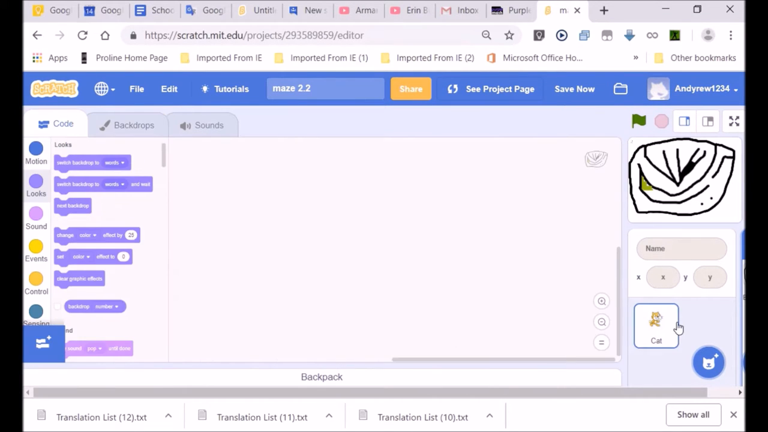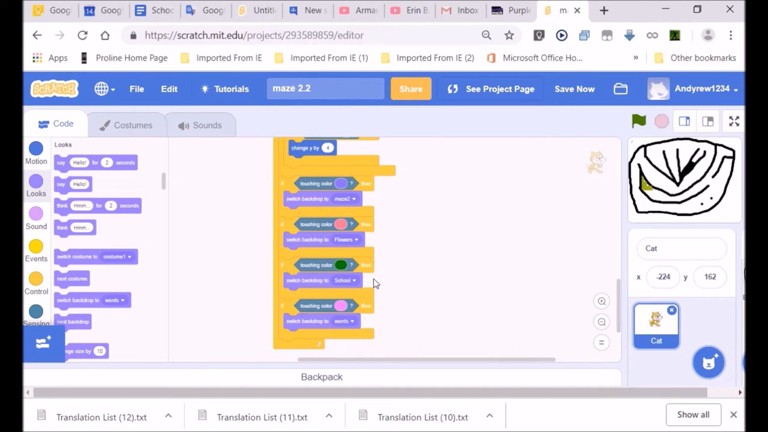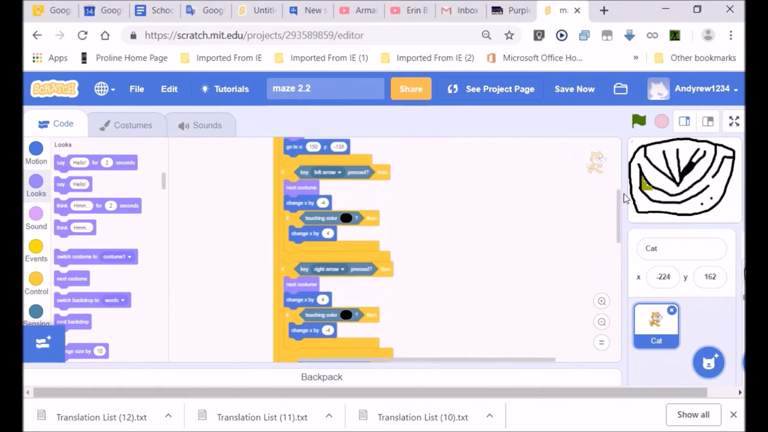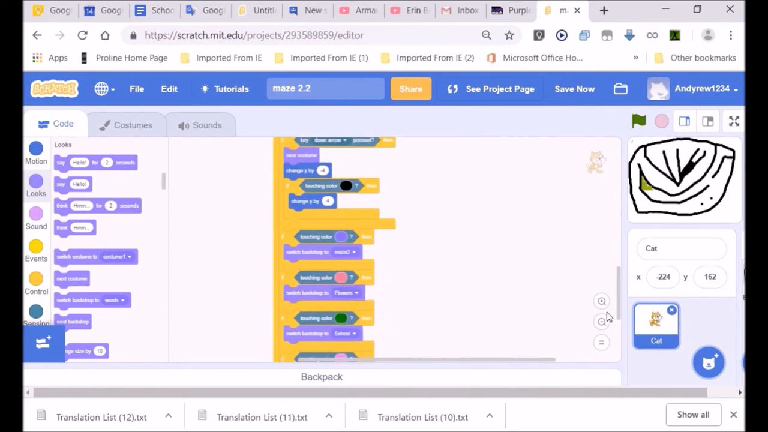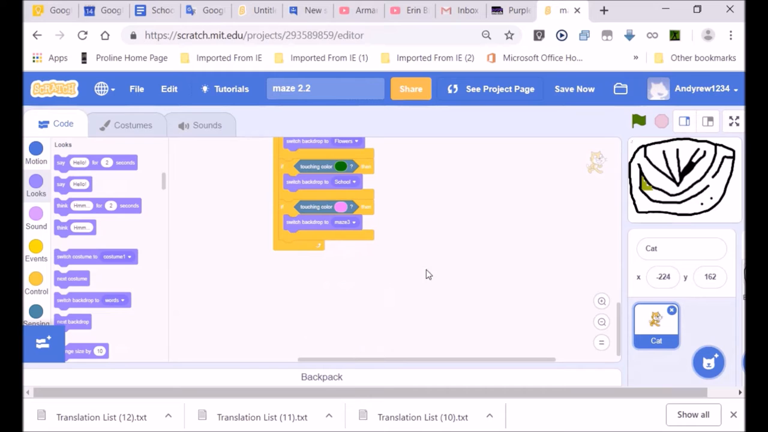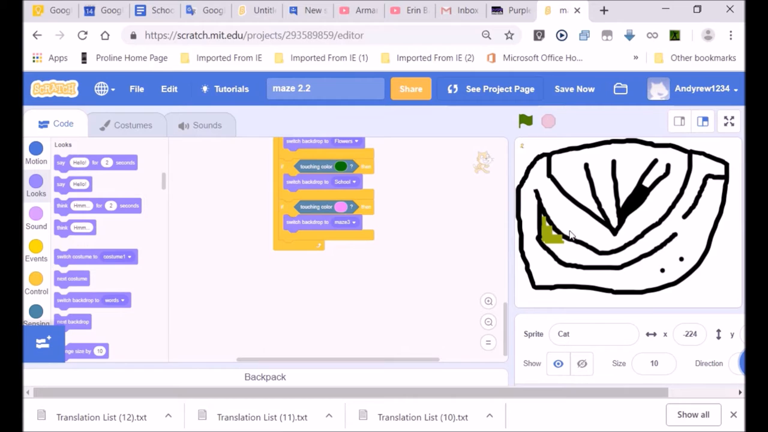Now I'm going to go back to the code. This is the code so far. Now it says here, if touching color pink, then switch back up to words. But you don't want it to go to words, because that's up here. So we need to switch it to maze 3. Like that. Now you can see I put it in another color over here.